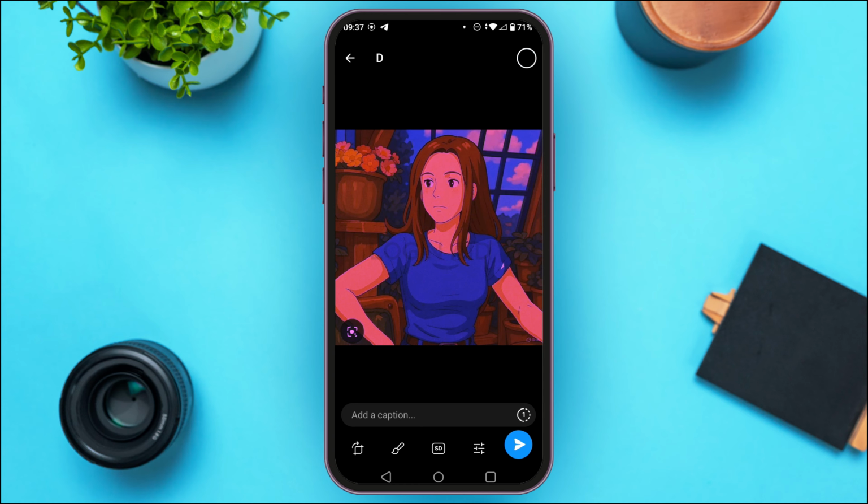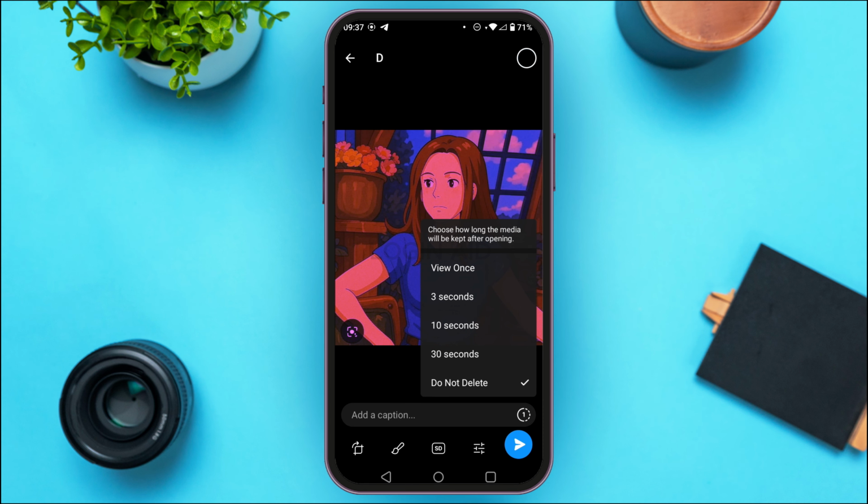After you do that, what you have to do is look into this section that says add a caption. Right over here in this bar, you'll be able to see this kind of icon. So what you have to do is tap on it. Now once you do that, you'll be able to find various options over here. Tap on this option, view once, that you can see on the screen.